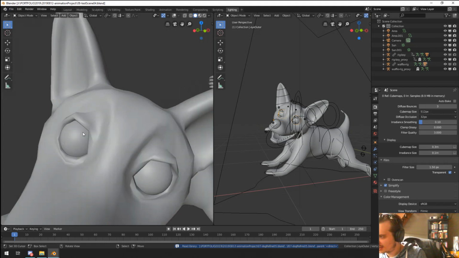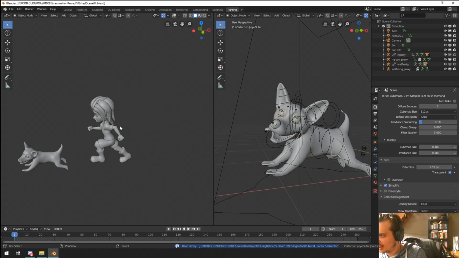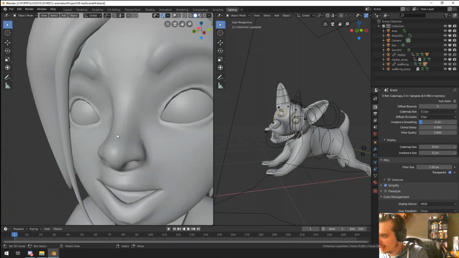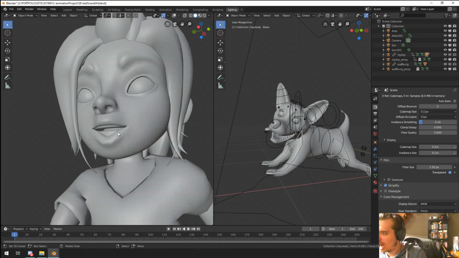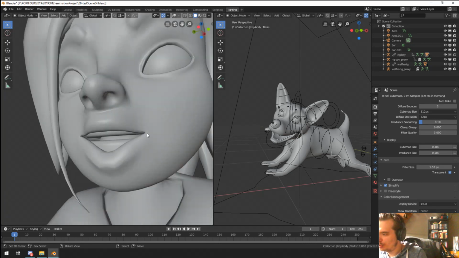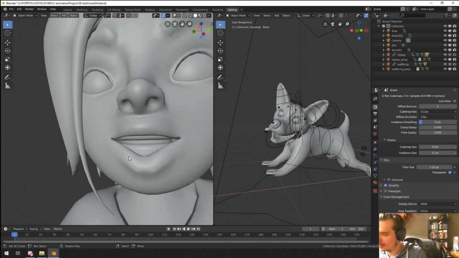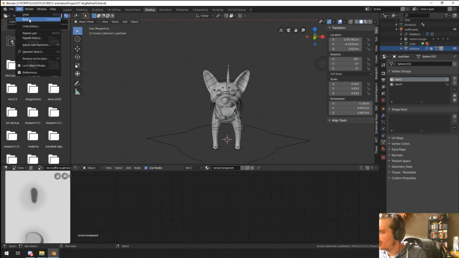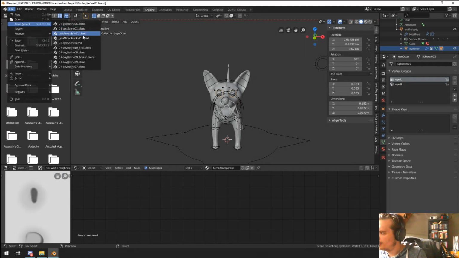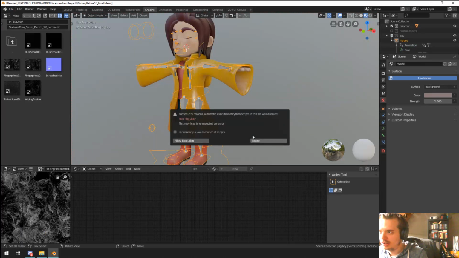So if you now refresh this, this is fixed. Alright, so, but I looked at the boy. I noticed that his mouth goes to the mouth corner a bit too quick. And I think that's also a pretty easy fix. If you go to File, Open Recent, to the final file of the boy. There we go.